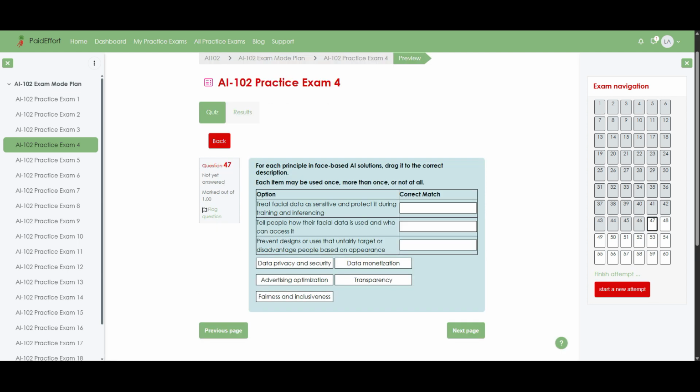Question 47. For each principle in face-based AI solutions, drag it to the correct description. Each item may be used once, more than once, or not at all. Treat facial data as sensitive and protect it during training and inferencing: data privacy and security. Tell people how their facial data is used and who can access it: transparency. Prevent designs or uses that unfairly target or disadvantage people based on appearance: fairness and inclusiveness.